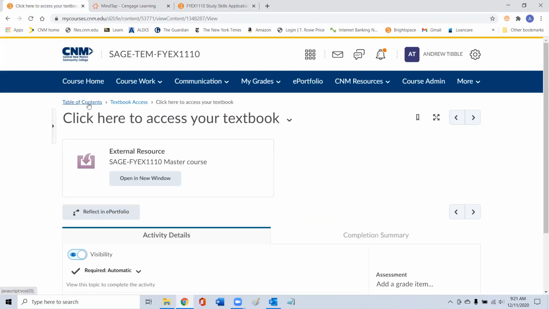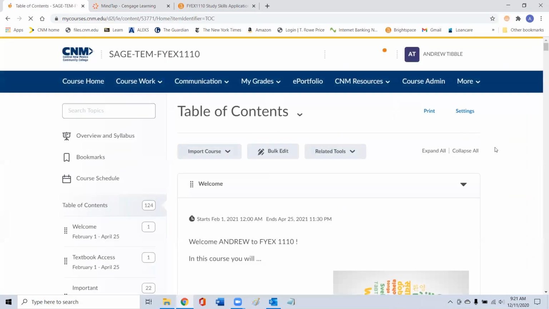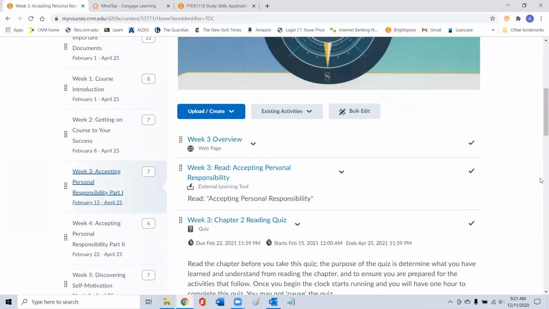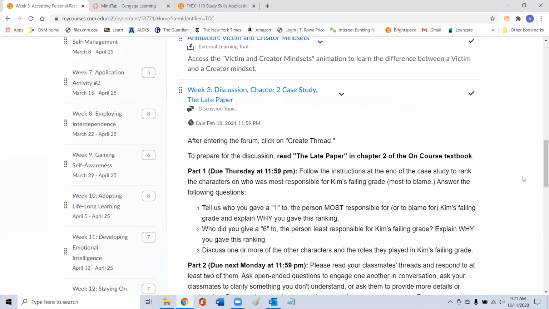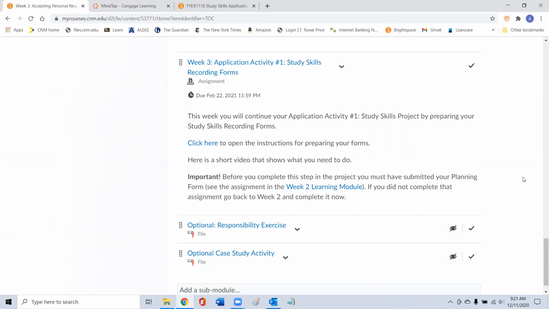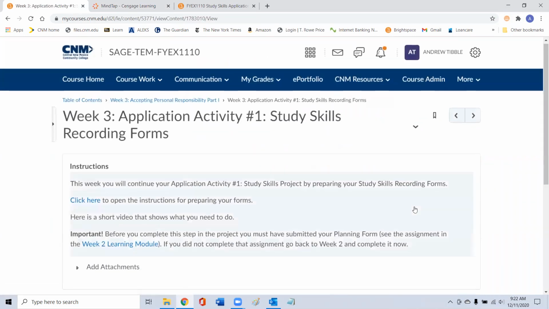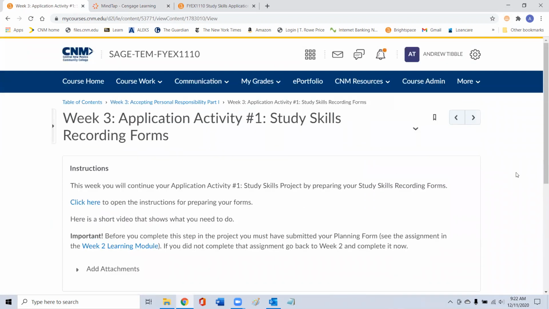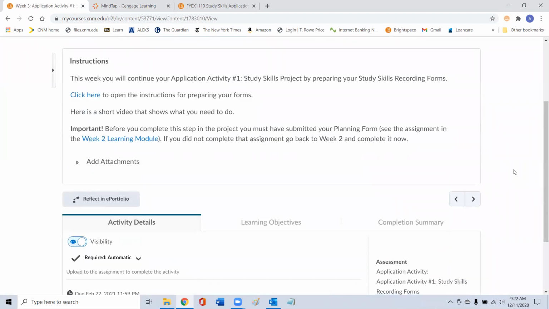page for the course, go back to the table of contents. This assignment is in week 3, so hopefully you won't be seeing all the things I'm seeing in this because this is the instructor view of the course, but you'll see this page, and then when you've got all of your application activity study skills recording forms ready, click on the assignment submission and attach your document right here and submit it for your instructor. And that concludes what you need to do with this week.